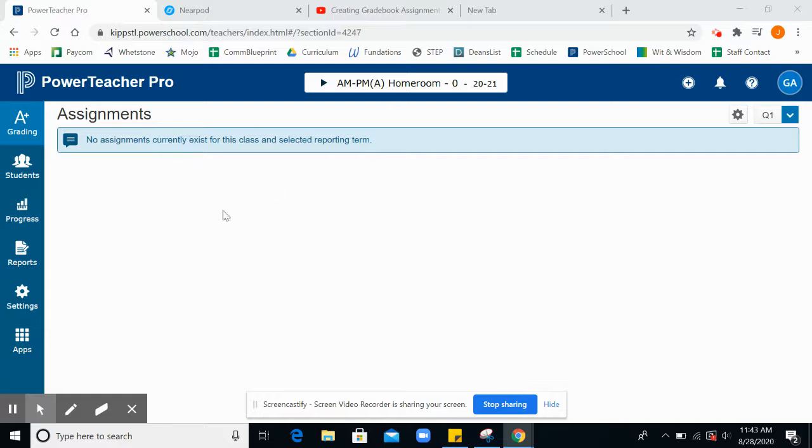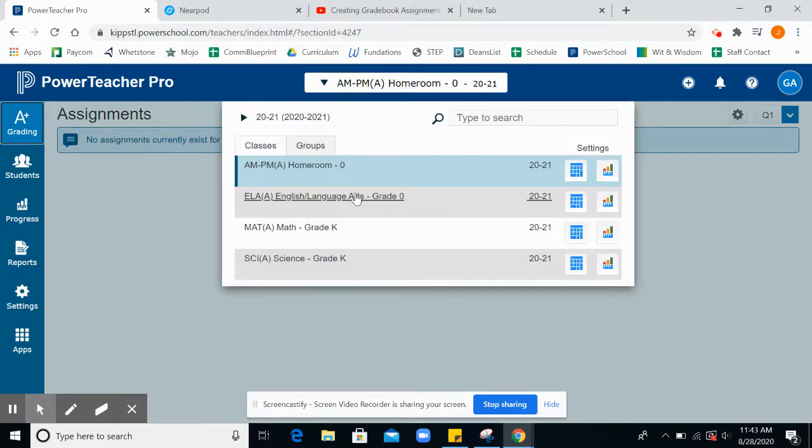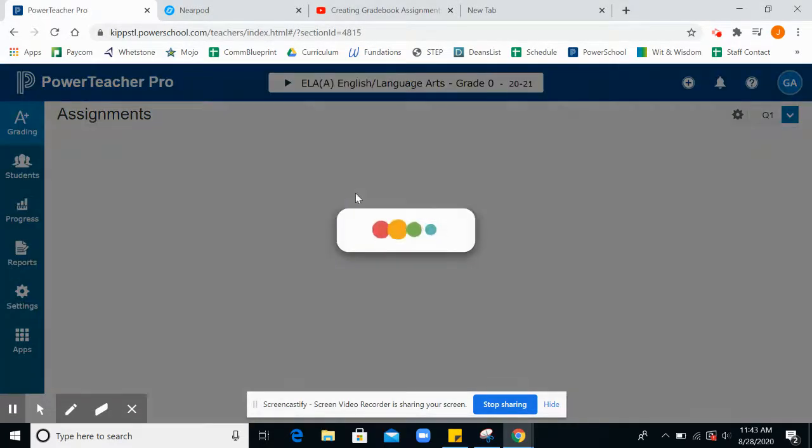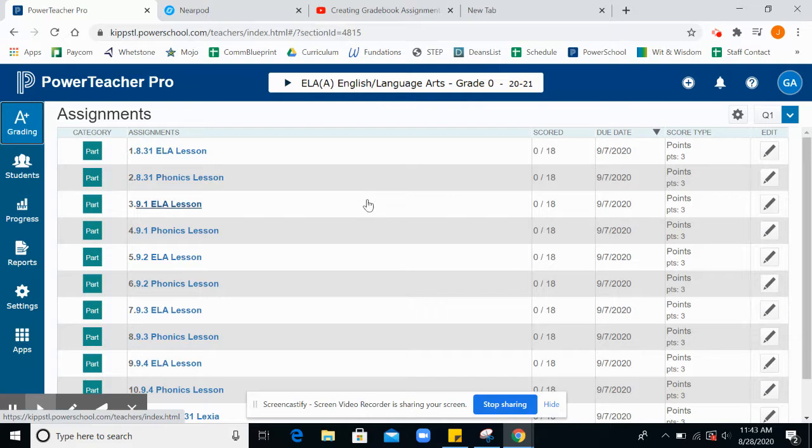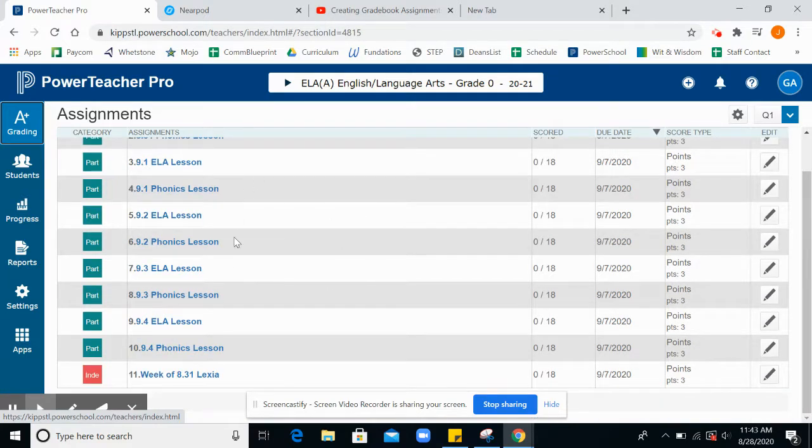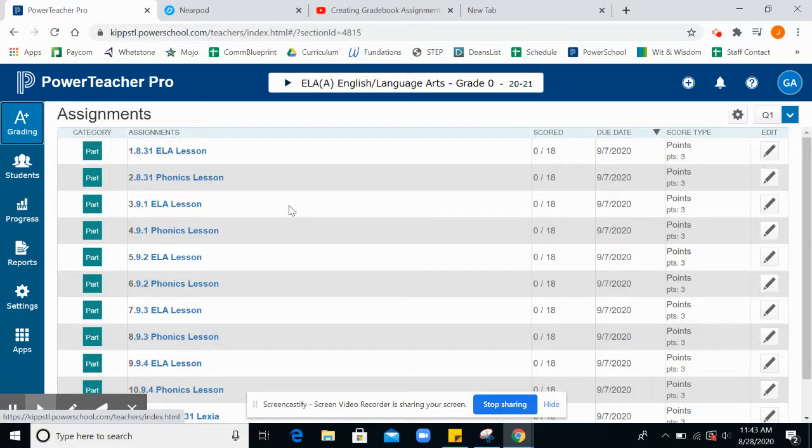So, I'm already in my PowerTeacher Pro for Gradebook. Let's imagine for today that I want to enter grades for my reading class. From the dropdown, I can select my English Language Arts class. In this example, I'm going to imagine I'm a kindergarten teacher. Here's all the assignments for this week. There's an ELA lesson for every day and a phonics lesson for each day.